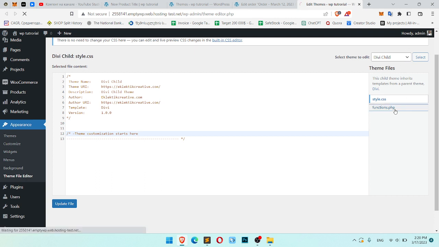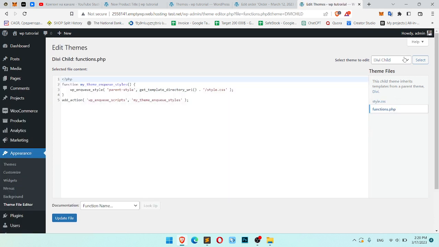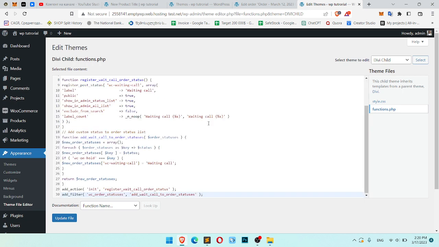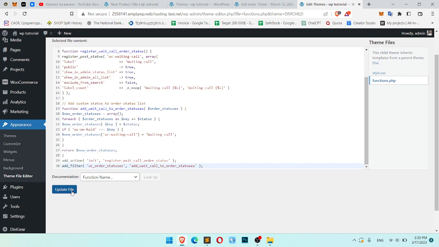So open functions.php. Please make sure here is the child theme, not your original theme, because if you add the code to the original theme, you will lose it after the first update. With a child theme, you can add code without losing it. If you do not use a child theme, please use some plugin to add custom PHP code to your functions.php file. Okay, so you should select the functions.php file, and just paste this code and click update.